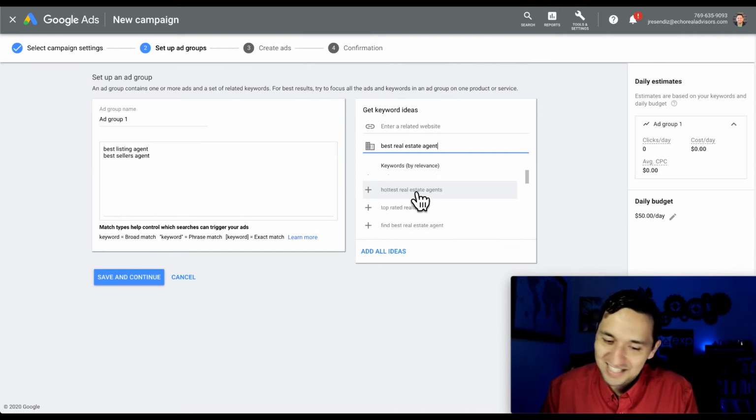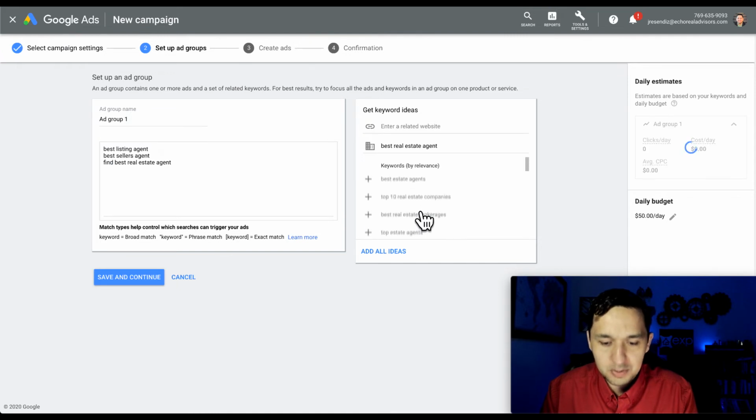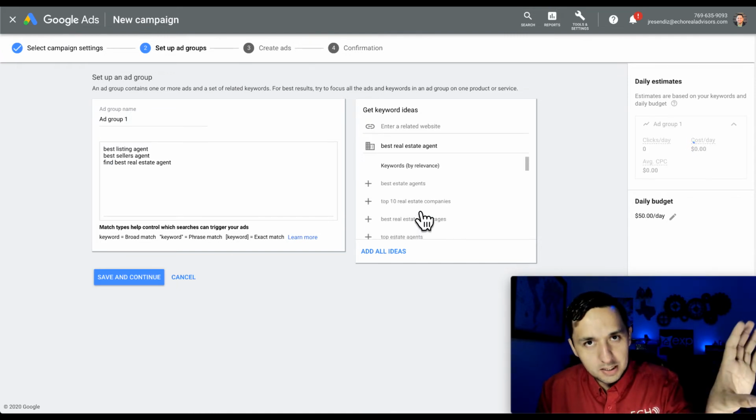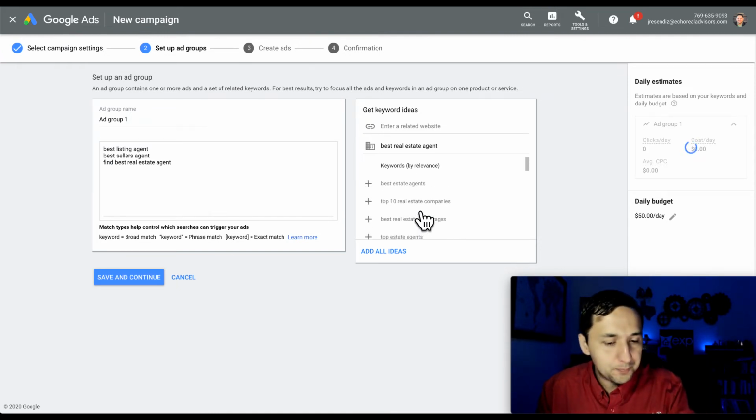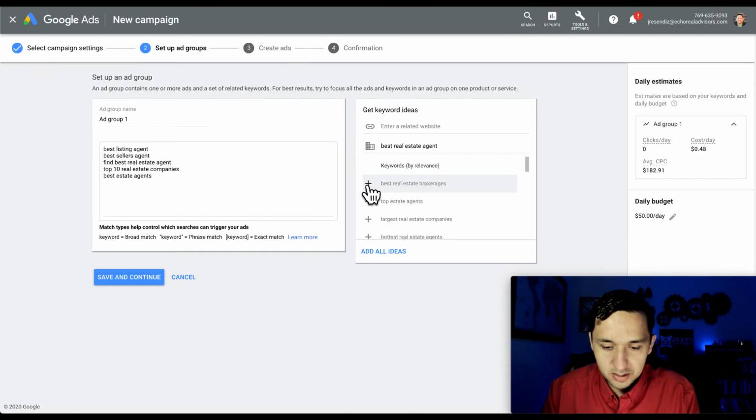So you can select some keywords here that make sense for you. Hottest real estate agents, okay. Top rated realtors, find best real estate agent. So you can include these types of keywords because remember, on the demographics, you already selected that they're homeowners. So it's going to help you out. You at least know that they have homes. So best real estate agents.